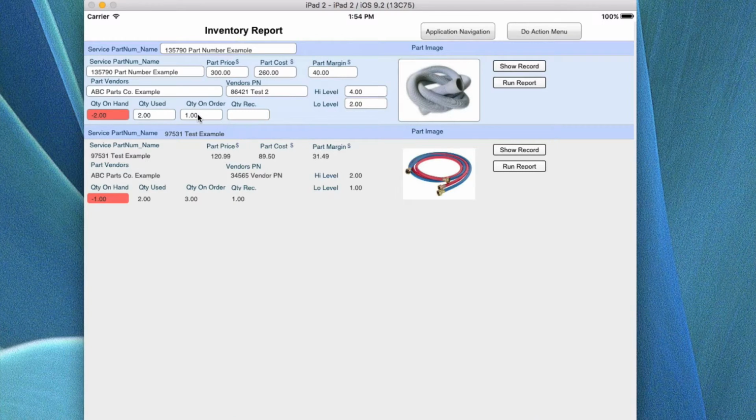Quantity on hand is 1. So in this case, if you're looking at this, we use 2, we have 1, for 3, and we're short by 1, or by 2, pardon me. So you see that an actual red flag comes up here and says you need to order 2 to get back to your low level. Or you can additionally add some more if you want to get to your high level. So you have that feature of being able to do it right here and see which one you want to do.